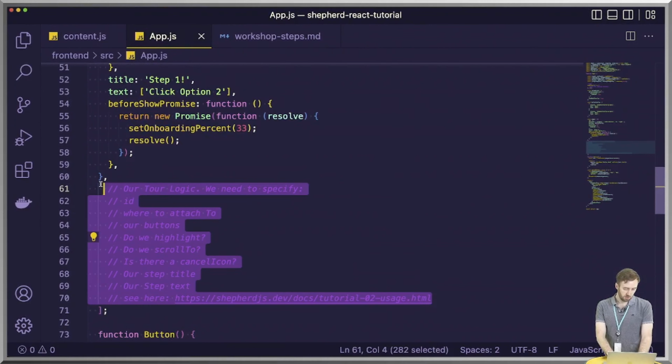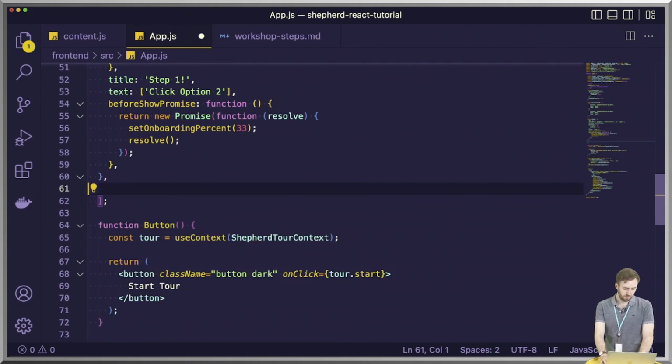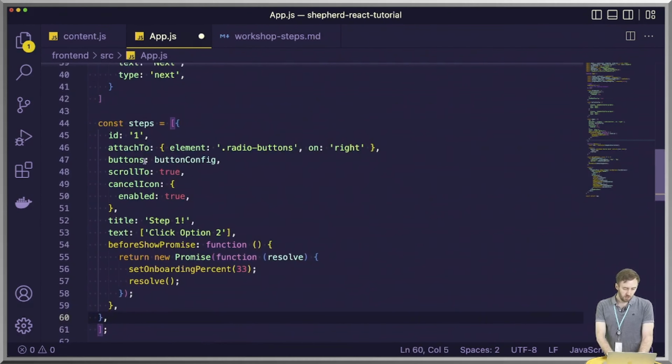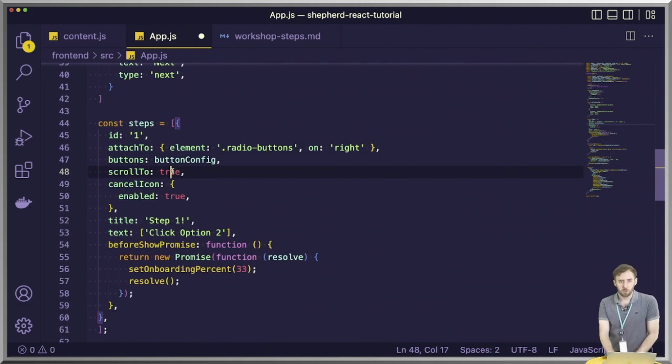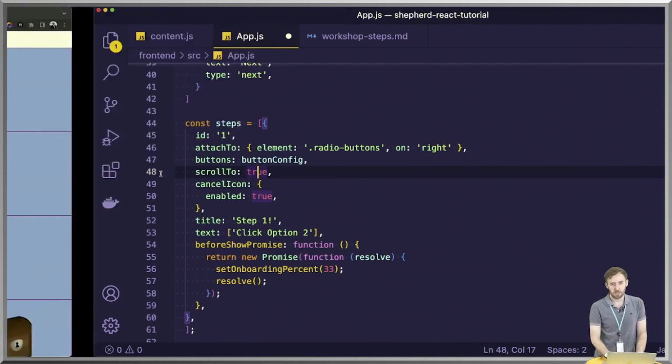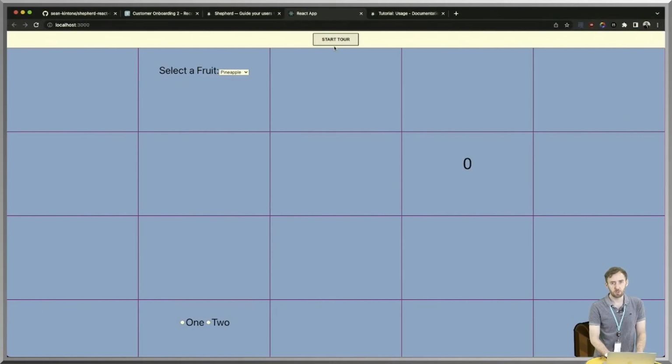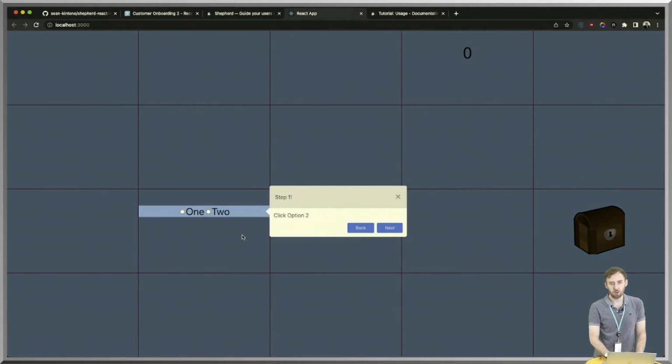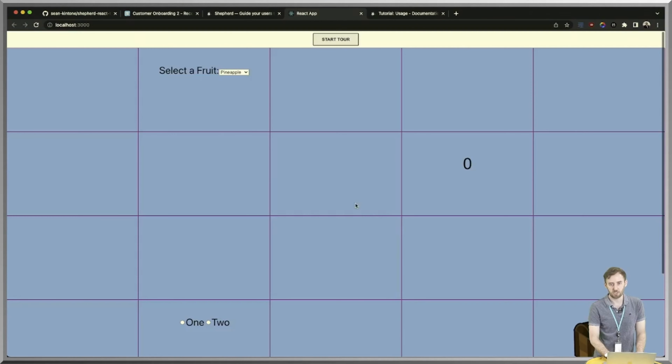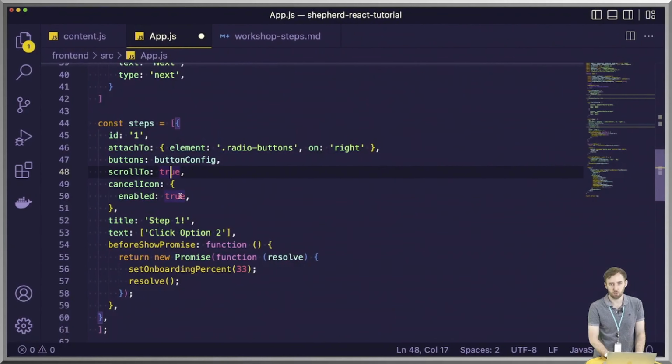I'm just going to get rid of this real quick to save some space. We have our buttons. We have a scroll to variable. This is not necessary, but it's an option that you can include. It basically scrolls your screen down to whatever it's highlighting. So it takes control of your screen. You can set that to true or false.